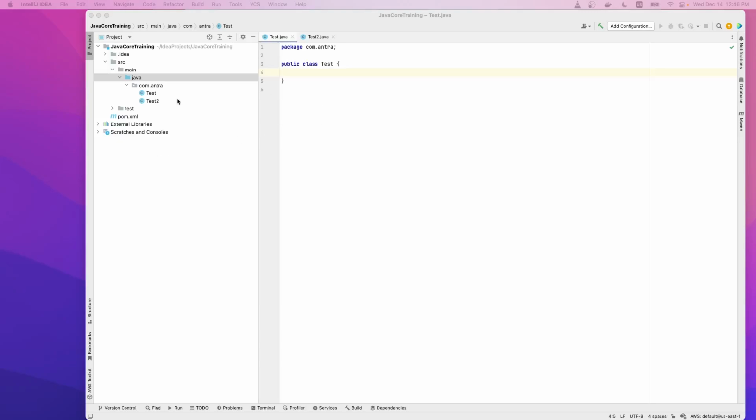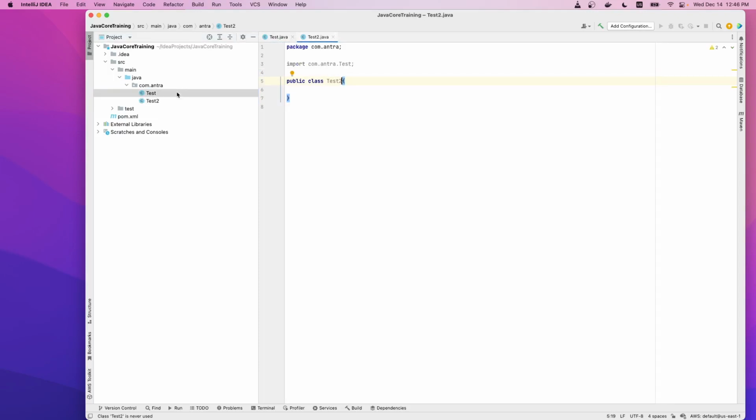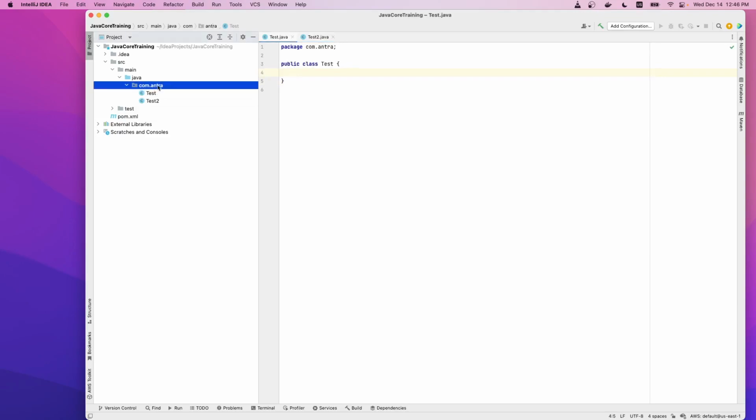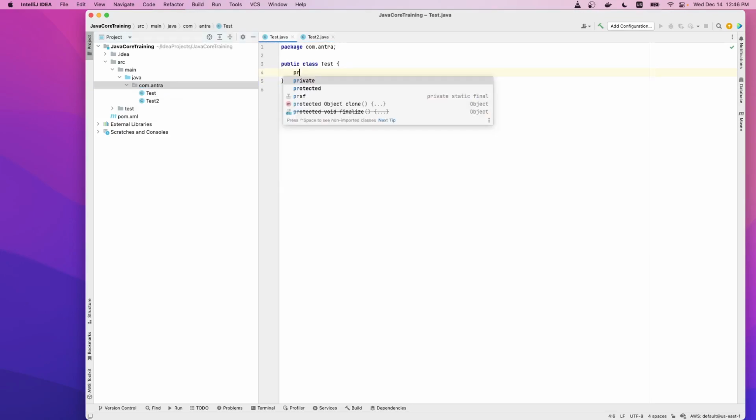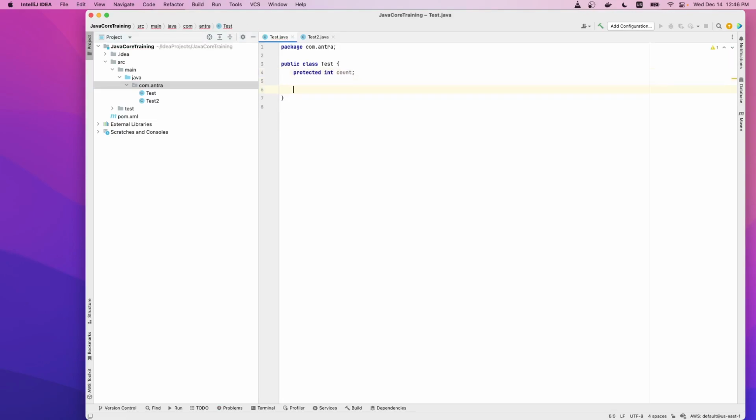Protected keyword. Let's create two classes, test and test2. They don't have any relationship, and they are in the same package, Entra package. So let's create a protected integer count, and let's create a method that tries to access this count. Okay, so we can do that because it's in the same class.